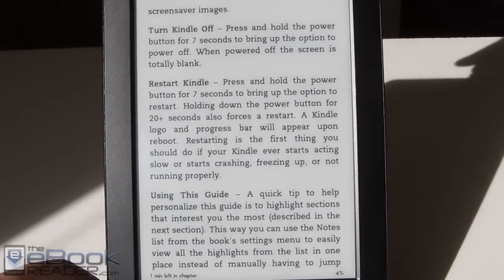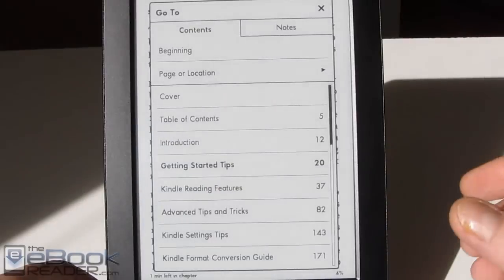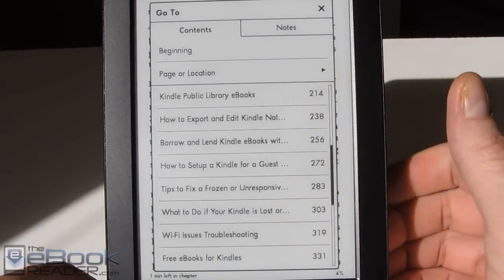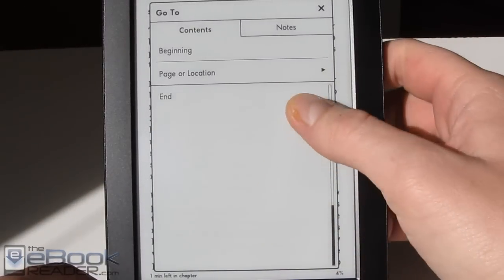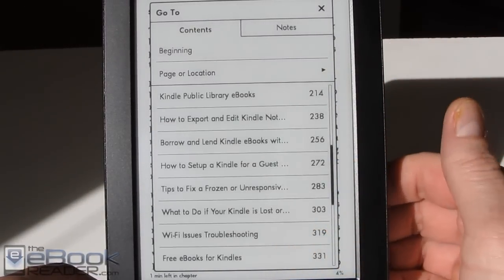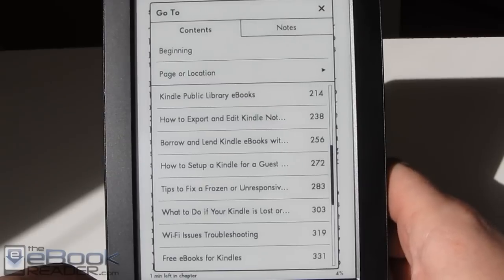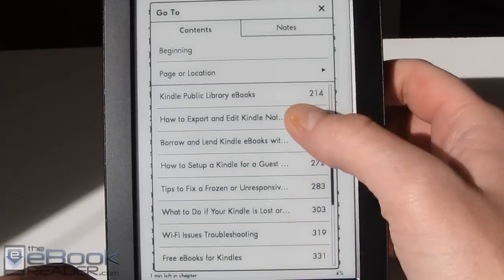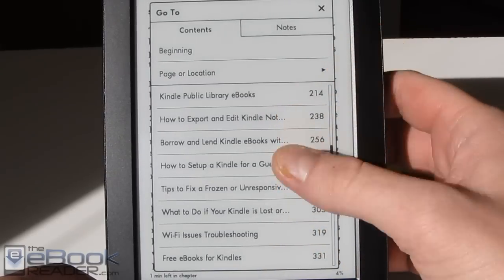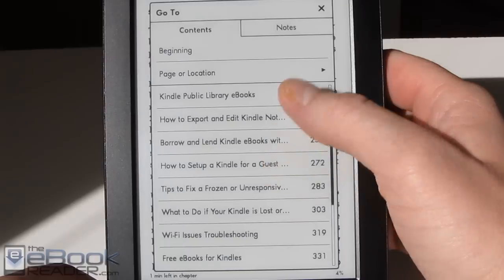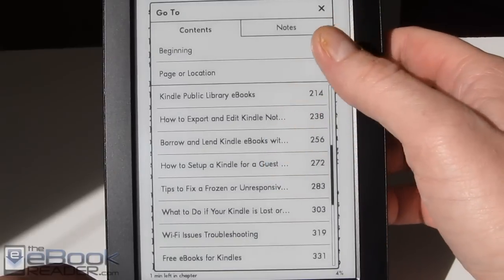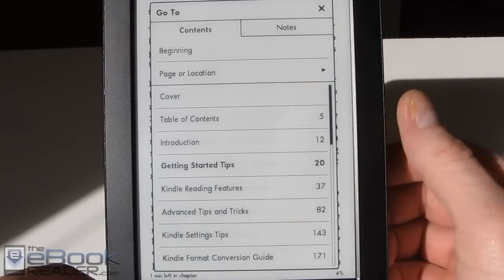If you have this installed, you can use the table of contents right here. I went ahead and made it so that you can access all the different aspects of the table of contents from the built-in menu right here. We've got free Kindle ebooks, how to fix unresponsive Kindles, how to set up Kindles for kids and guests, and borrow Kindle library books and stuff like that.